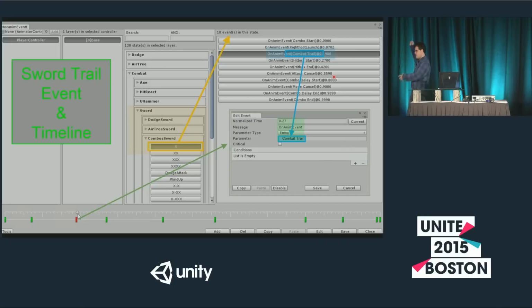The combat trail event would start up. So this is like a sword attack, like that. Up here is where the trail start event would happen. He's swinging down, hitbox start, swinging through, hitbox end, and then after that, there's a couple other events like move cancel, attack cancel, and the delay box that I told you about earlier.